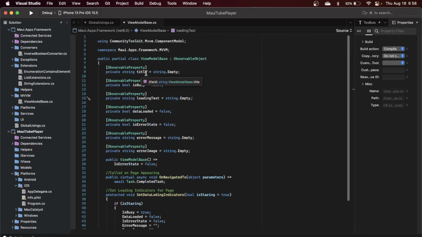So here I have a property for my title. I have a property for is busy, if the view model is performing an action, loading text, we will see all of these in action when we build the actual application. Data loaded, has the data been loaded via the view model? This is extremely useful when you only want to display information on the screen after the view model has processed its work. It has finished processing. If there was an error that occurred as part of this processing, what was the error message? What is the error image?